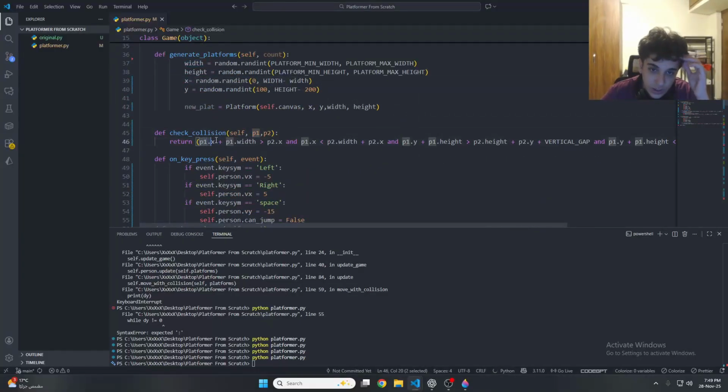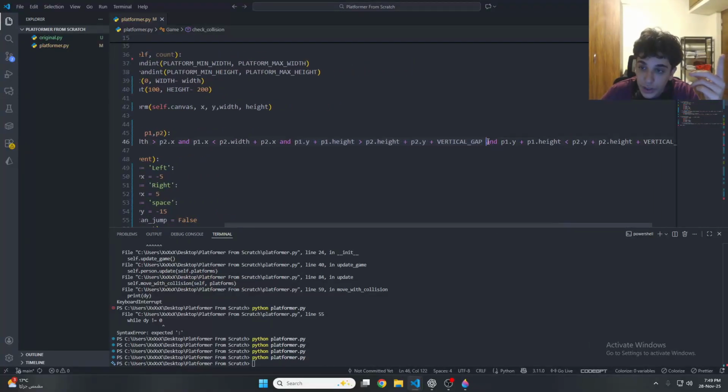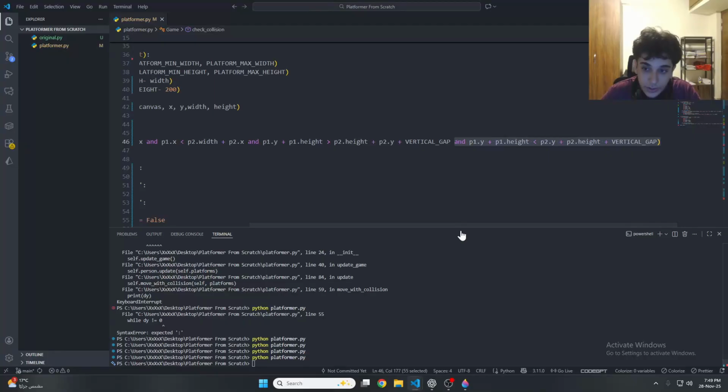Basically this one checks if platform 1 is to the right of platform 2, and if that's true then it cannot possibly be to the left of it at the same time, because then it would be colliding. This check does that, and then it checks if there's enough space between platform 1 and platform 2 for the player to jump. This is for the above one, and this is for the down one.